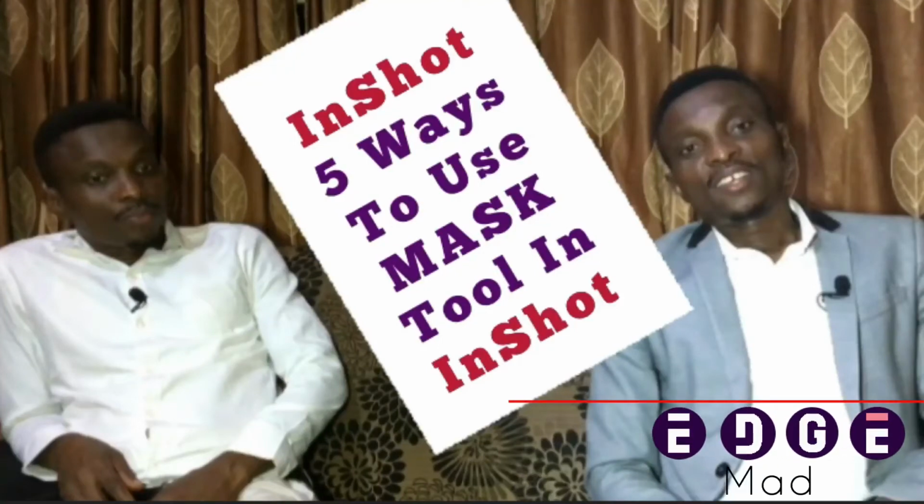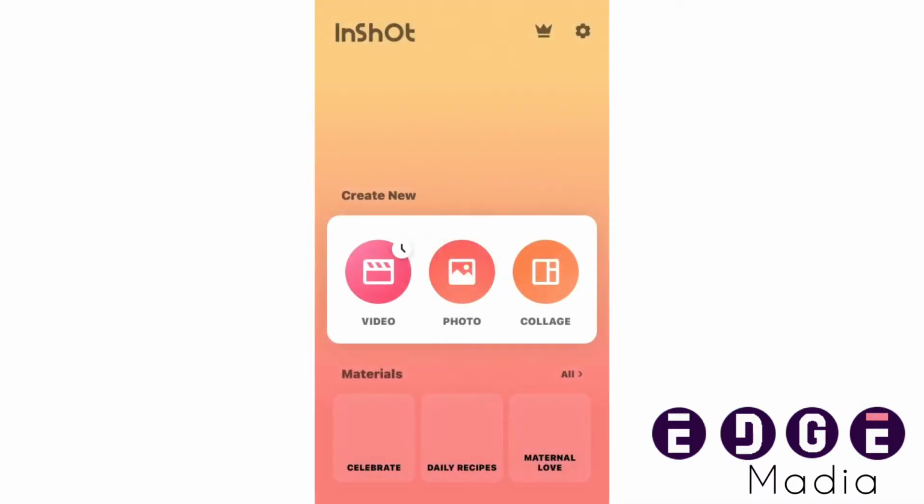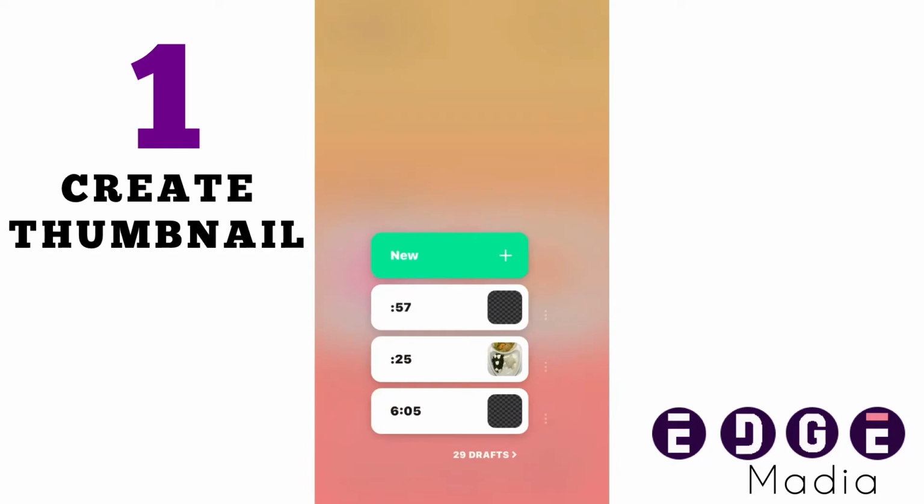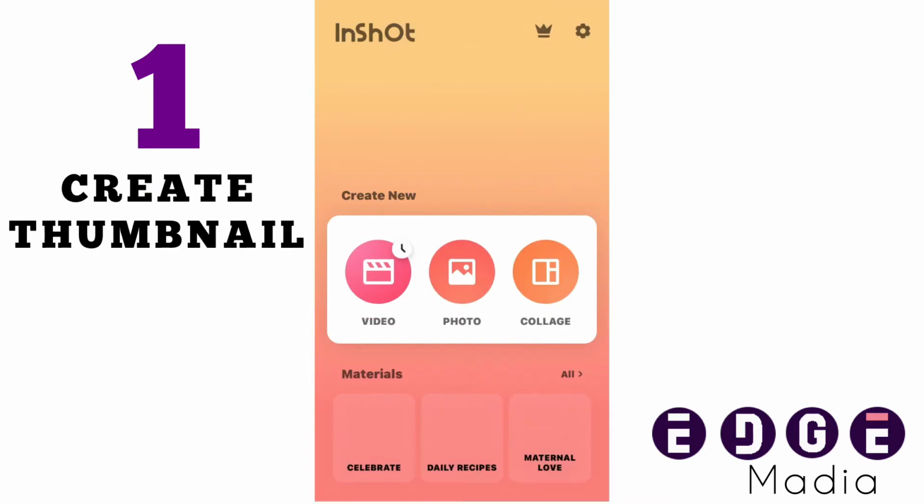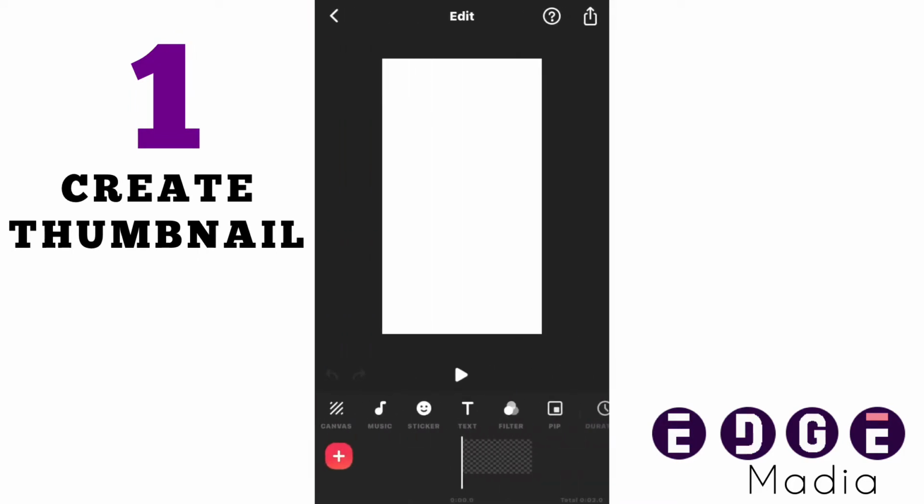Here are 5 amazing ways to use the mask tool in InShot. It's really amazing when you use this tool. You can create a lot of very interesting videos. So we will start by creating a thumbnail that you can use for your video.